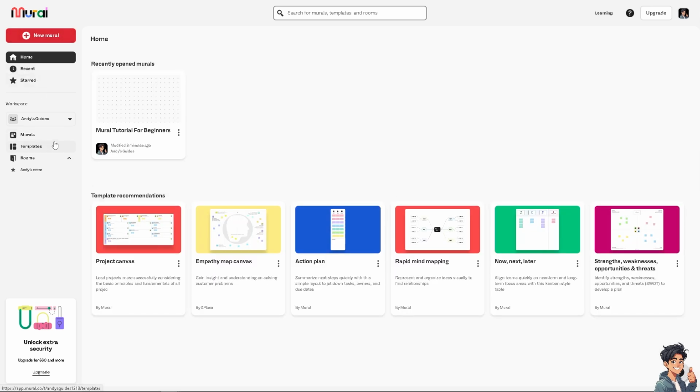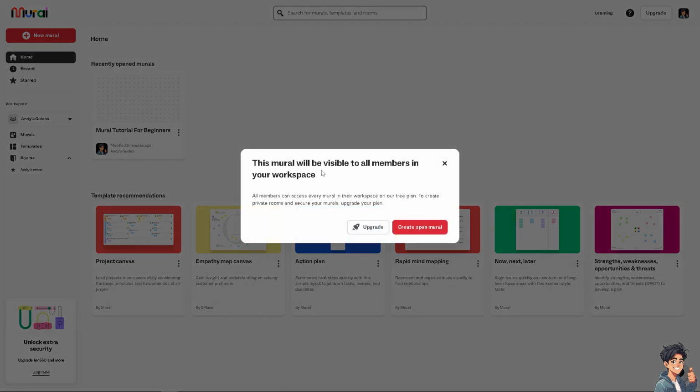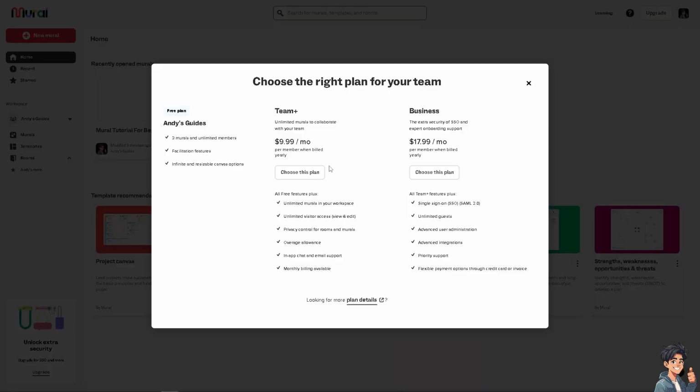Now, there's a lot that you can work with within your dashboard. You can add a new mural if you want. Just click on the plus button here. And of course, this mural will be visible to all members in your workspace. All members can access every mural, but if you want to have no limitations and access all the features and tools here, you might want to click on upgrade.